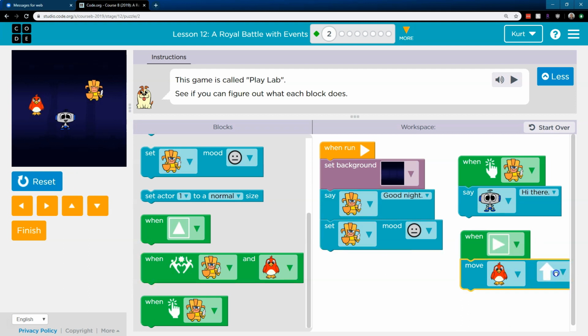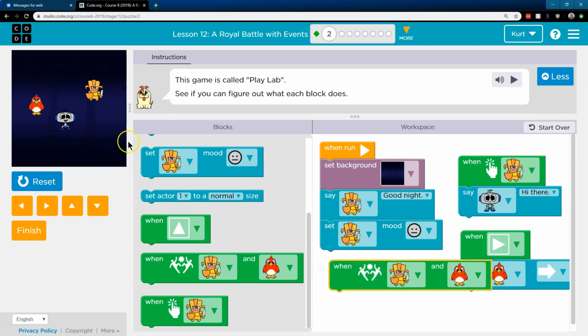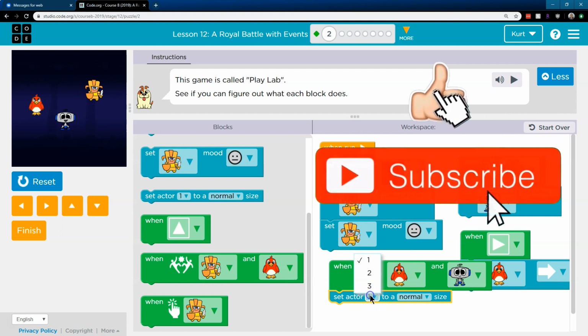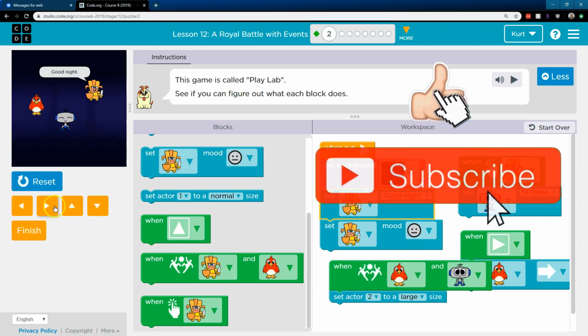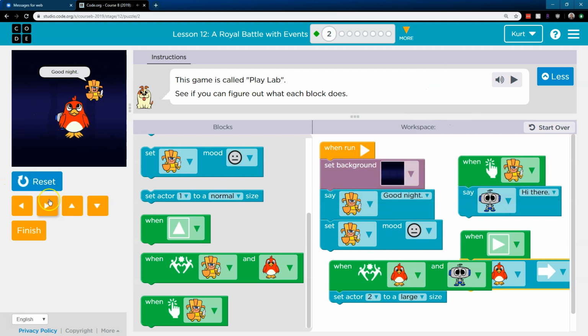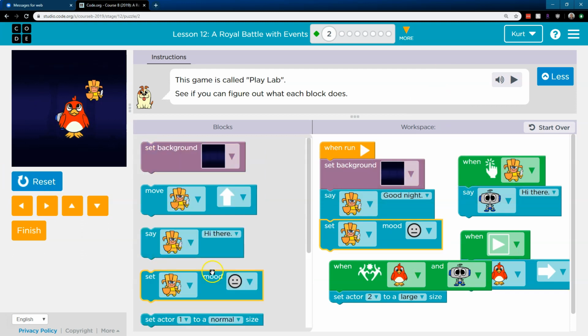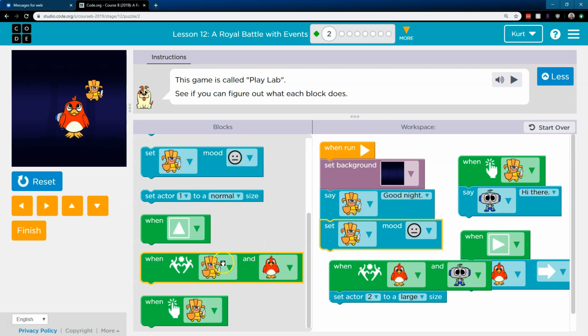And then, okay, wait. I'm going to say left or right. And then if I go right, the bird hits the robot. Bird, robot. Set actor size. What actor? Oh, okay, we'll say two. Too large. I guess he's actor two. I think? Is that all of them? Mood, yeah. That's awesome. Let's keep going.